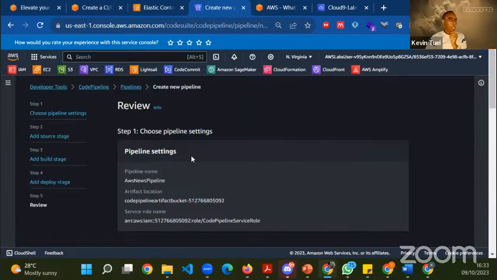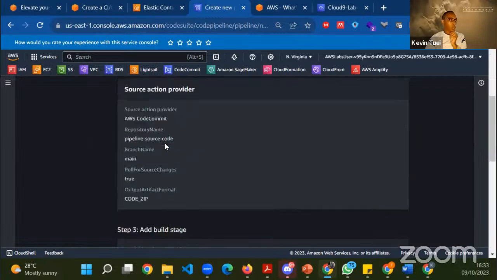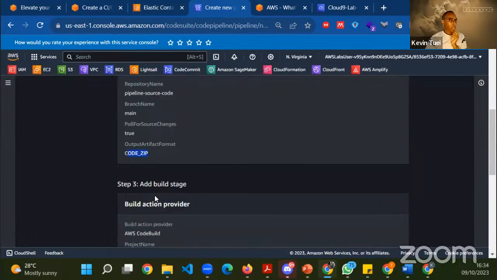So you can see that is the view which we have already done. As you can see, the pipeline name, the artifact location where it is, the service role that is going to be used, our source stage, provider is CodeCommit, the repository is called that on the main branch. Then it's going to check for source changes. And then the output artifact format is called zip.